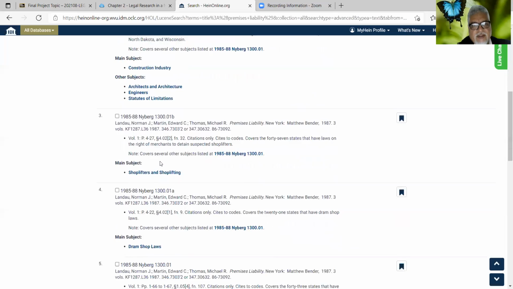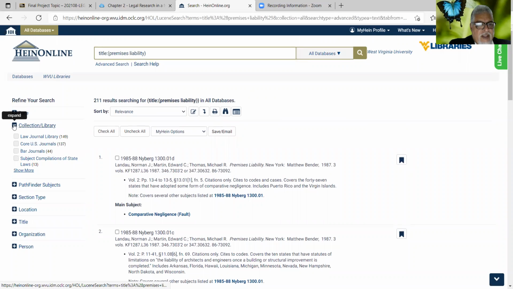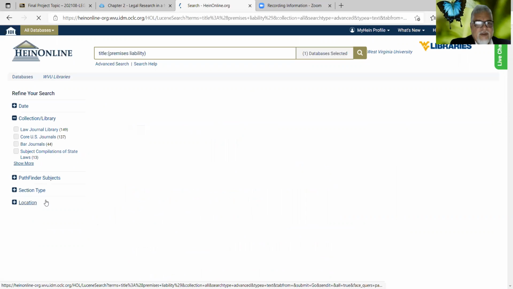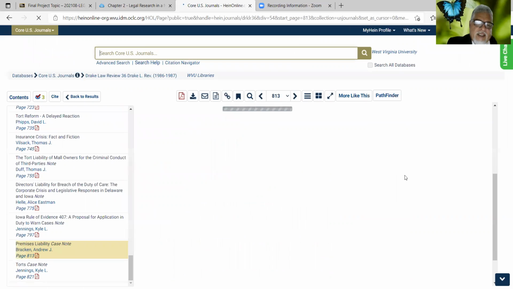And then you will see that there's a lot of other items in there. And you probably want to go ahead and find items that are going to be electronic. Also, all of this through the Law Journal Library, bar journals, and other journals. So just any that you want. And you can pick them by dates. You can filter in different ways and just basically get an understanding of what premises liability is.